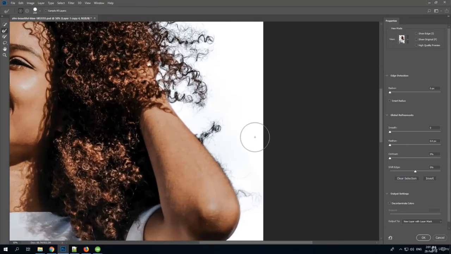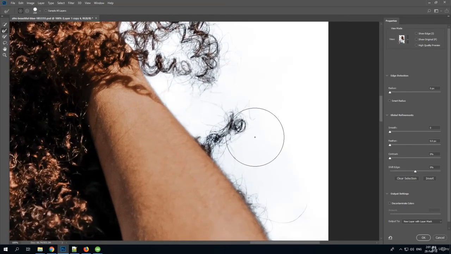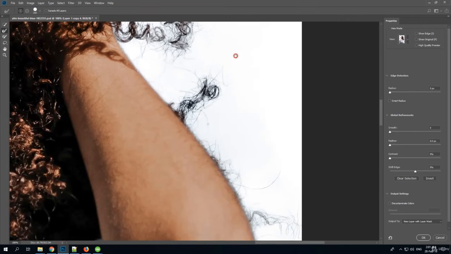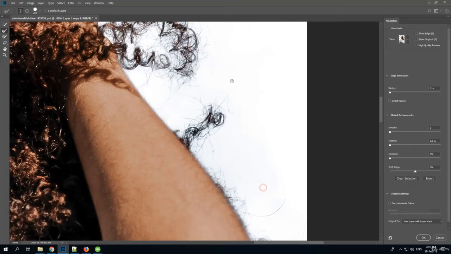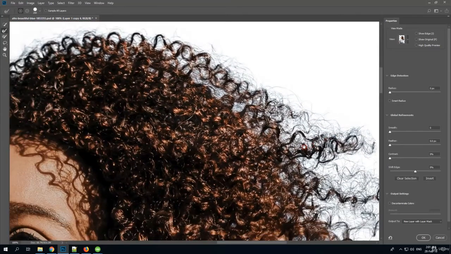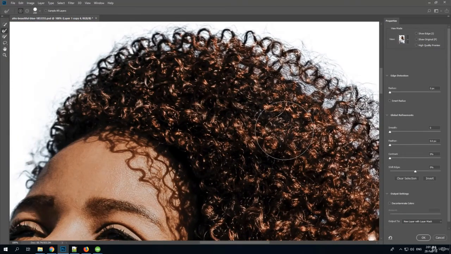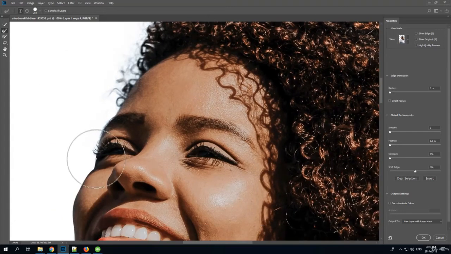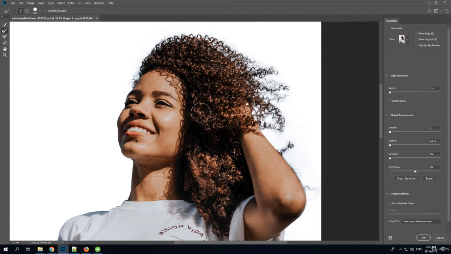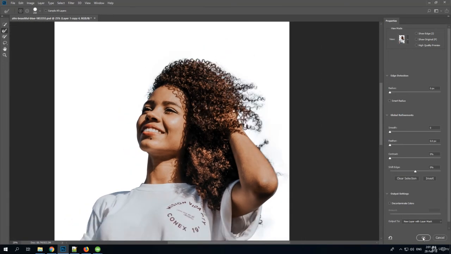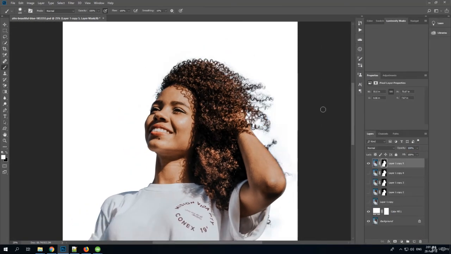Okay, this looks completely different. Now we have the hairs. Okay, so this looks acceptable. I have the eyelashes also. Okay, this is looking okay. I will delete the other copies. So this is looking great.